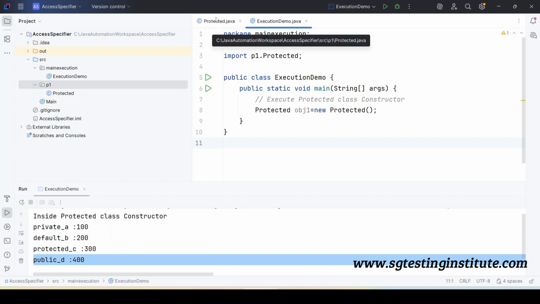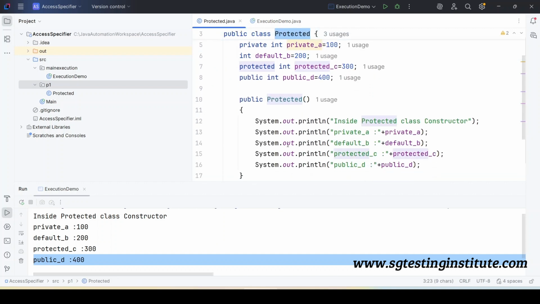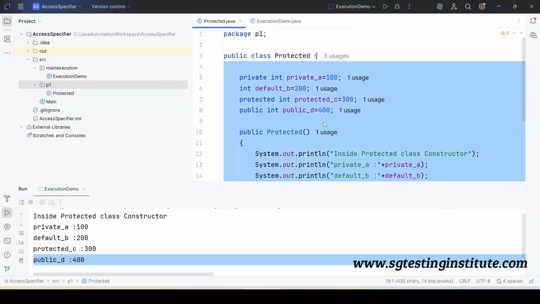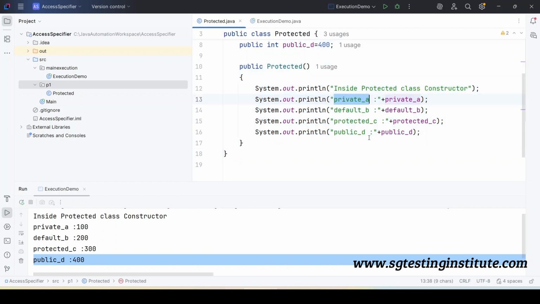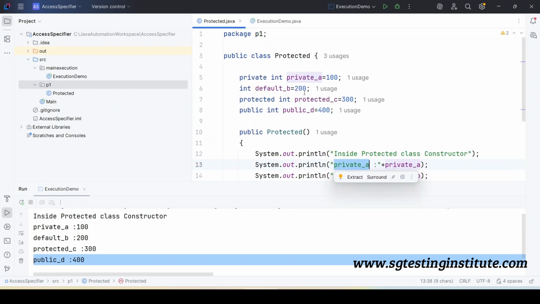As per the definition of private, the private members of a class can be accessed within the same class. Within the Protected class only, we are trying to access the private variables. That's the reason we are able to get the output of all the variables.